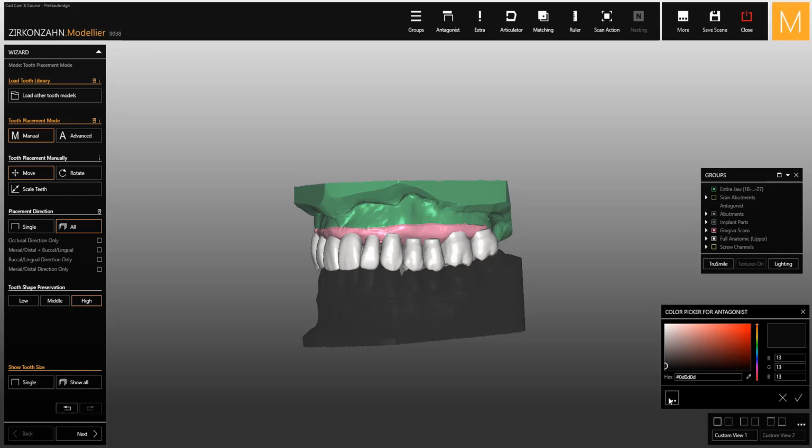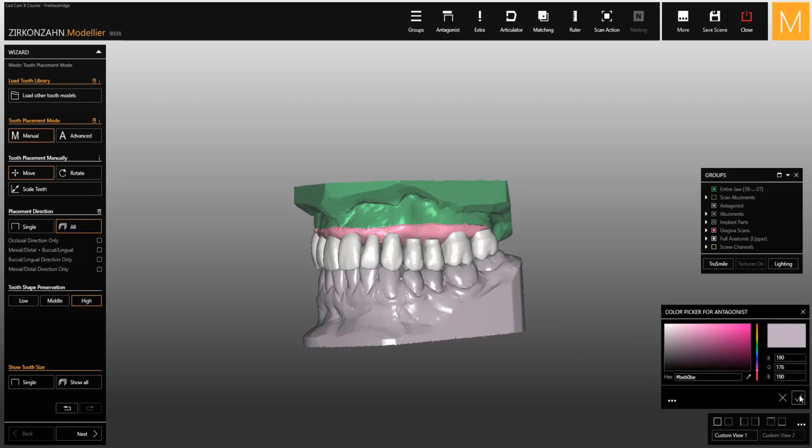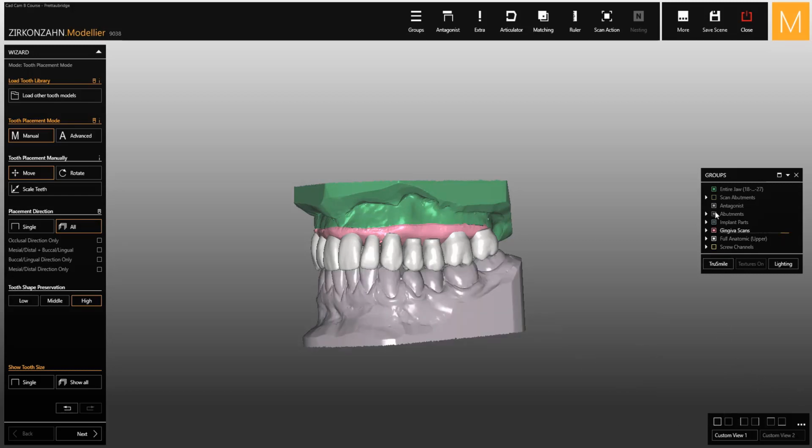In the color picker window, if you click on the three dots in the lower left corner, you can set the selected colors as default or you can reset them. Of course, you can also change the colors through the groups window.